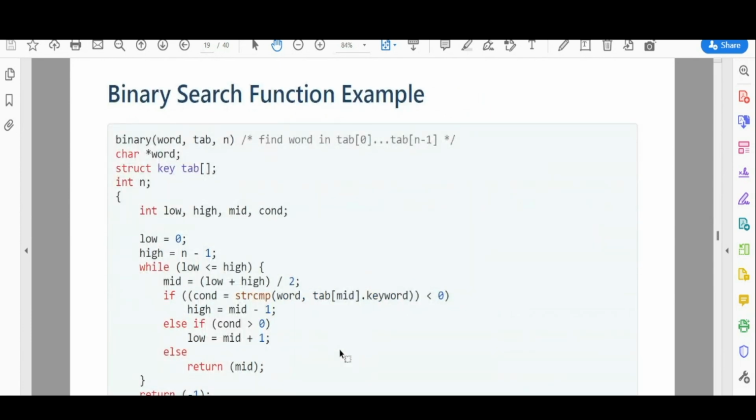Binary search. This one, I'm not going to go into too much detail, but the essential idea is you're comparing 2 things. While you're trying to find your word inside your keyword table, you find the middle point, and you compare your word to the keyword at the middle point. If it's smaller, you go one way. If it's bigger, go the other way. If it's equal, you return its position, right? If nothing is found, you return -1 to show it's not in the list.